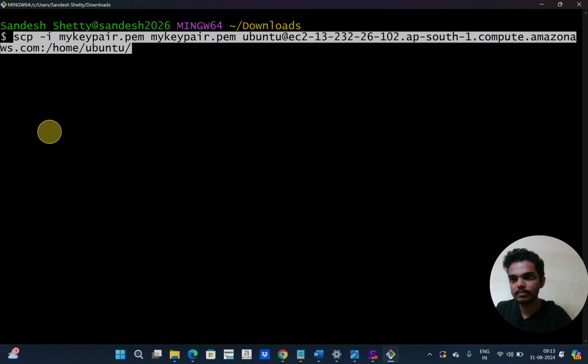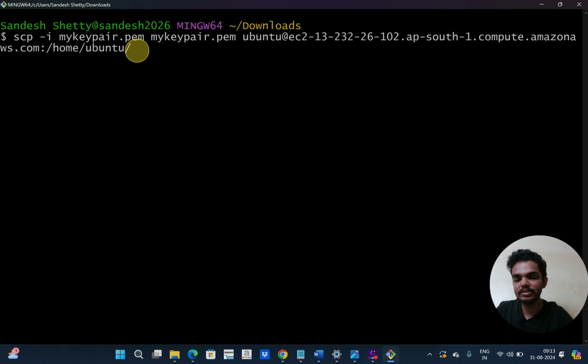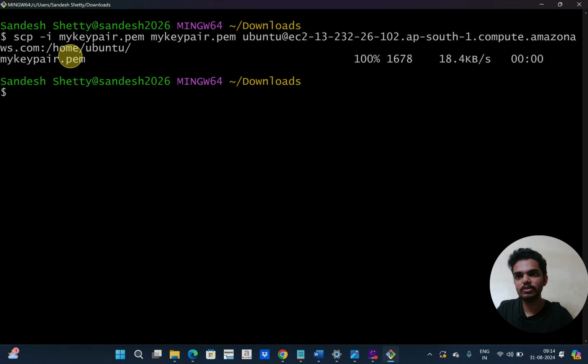So scp -i, that key pair name, and I want to copy this key pair file to where? To this particular instance, and the path will be /home/ubuntu. It will copy into this path in this jump server. Once I enter that, it has copied my file into this instance.